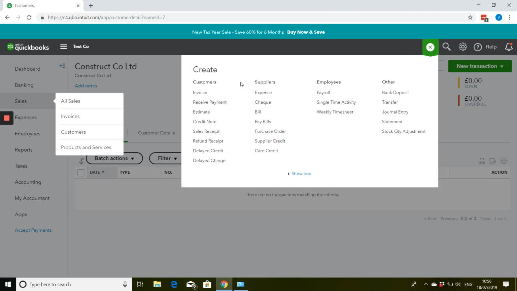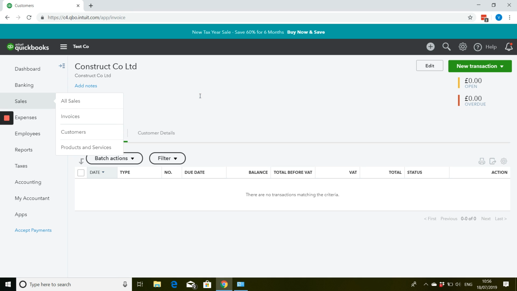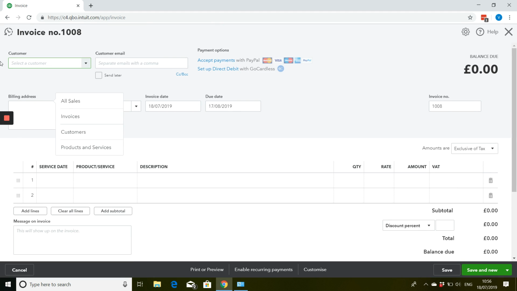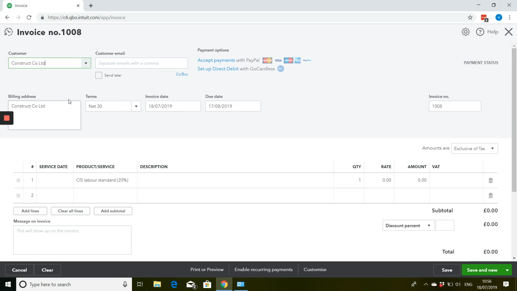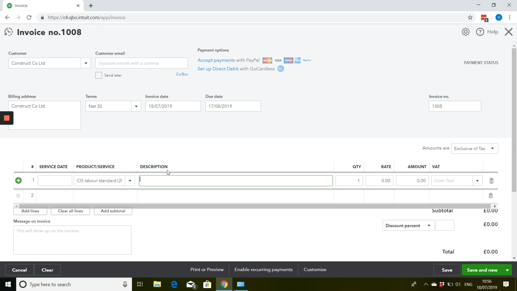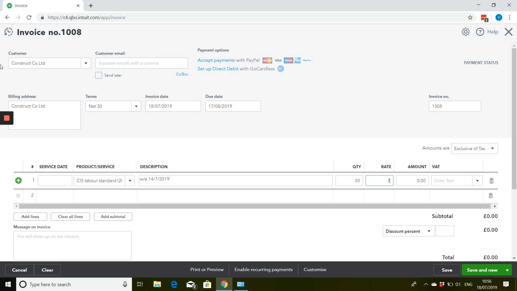And now if we do an invoice for them, click on plus and the invoice section like we know. Start typing in for Construct Co. Put our terms in, our invoice date, invoice number. And you can see here it automatically puts CIS labour standard as the product. So that's fine. So we'll just say week ending the 14th of July, last week. And say we did 30 hours at £50 an hour.